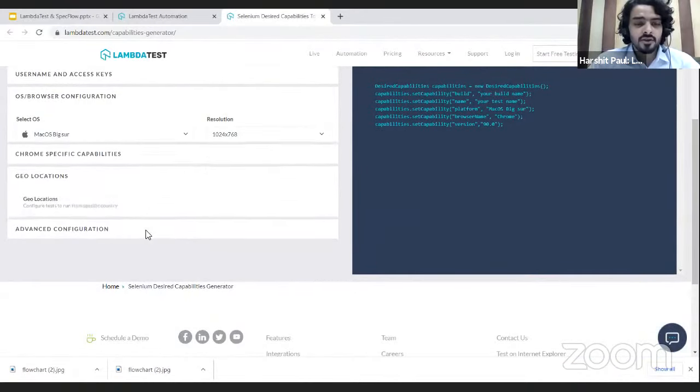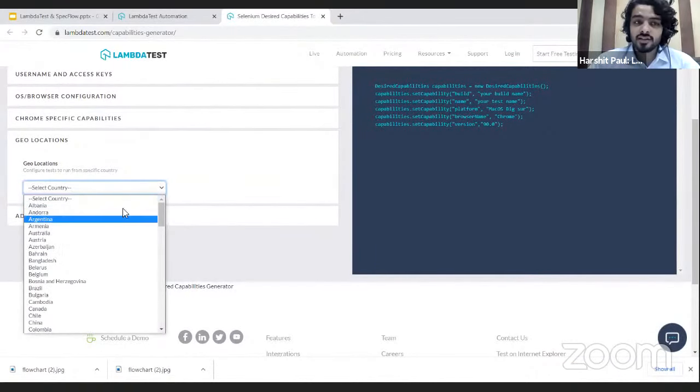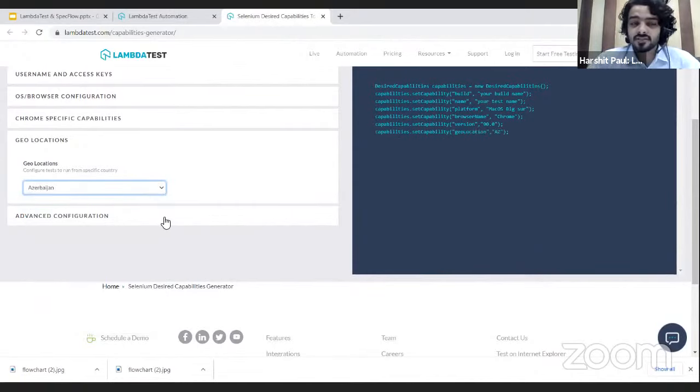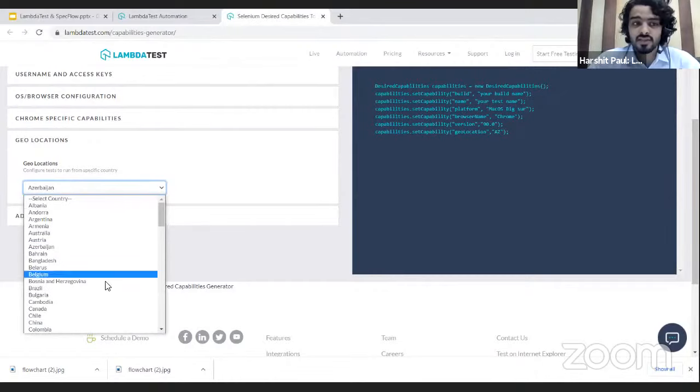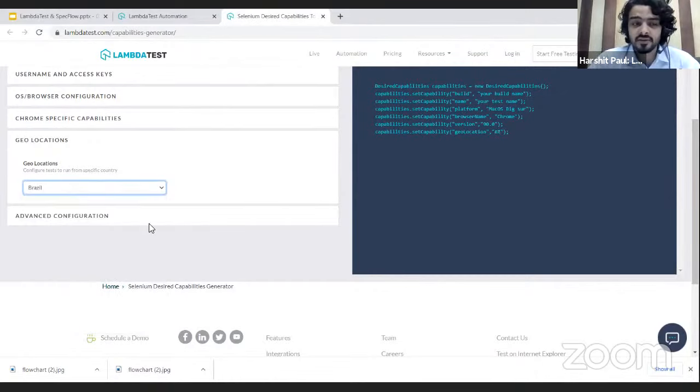You can also run your test from multiple geolocations. So that's the benefit of having some of the advanced configurations. In case you want to see how your website is spinning from different IPs, you can pretty much come up and test it from here.